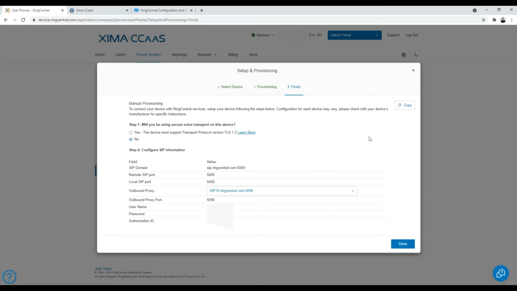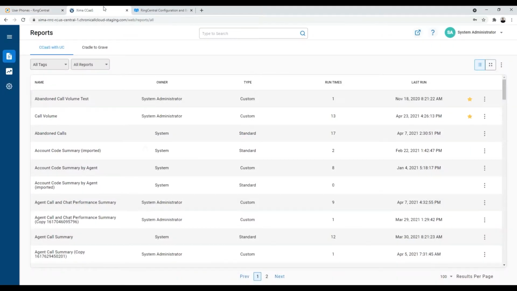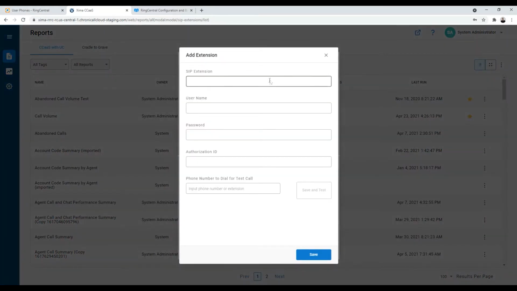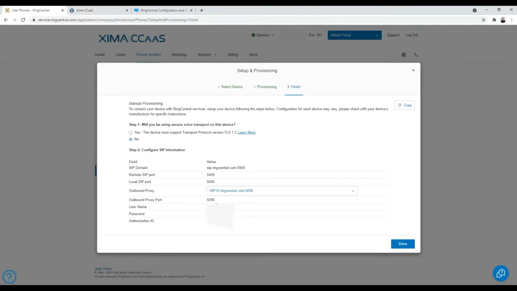Now, once this is all set up and seen here, let's go into Xima CCaaS. On the left-hand side, this gear right here, click Manage SIP Extensions. I have nothing configured, but I can configure something here by clicking plus. Now, my specific extension is extension 500. Yours may be that or maybe something different. Just make sure that it matches. The next step is username. Username is right here. A quick hint here, a trick and tip.